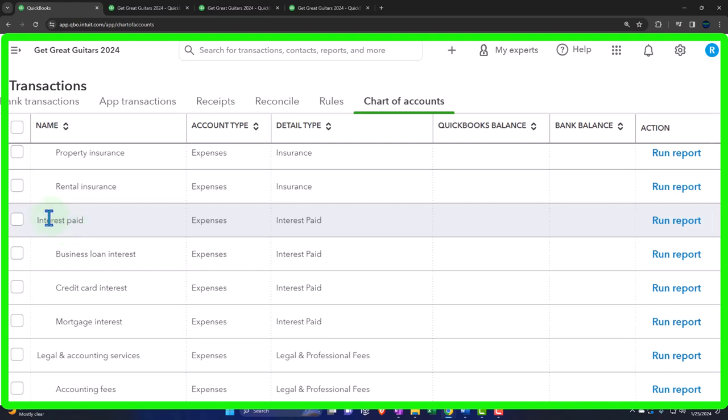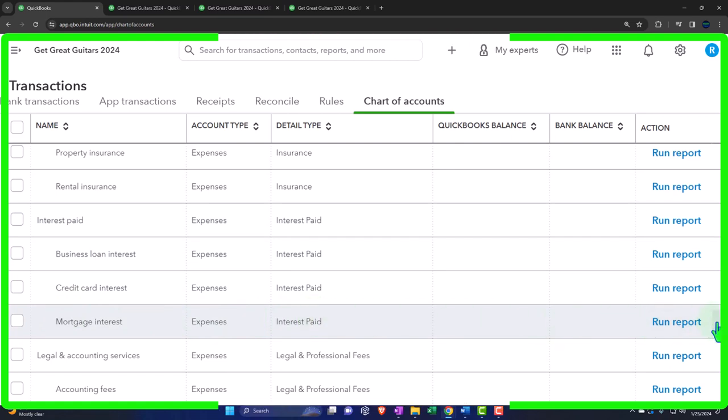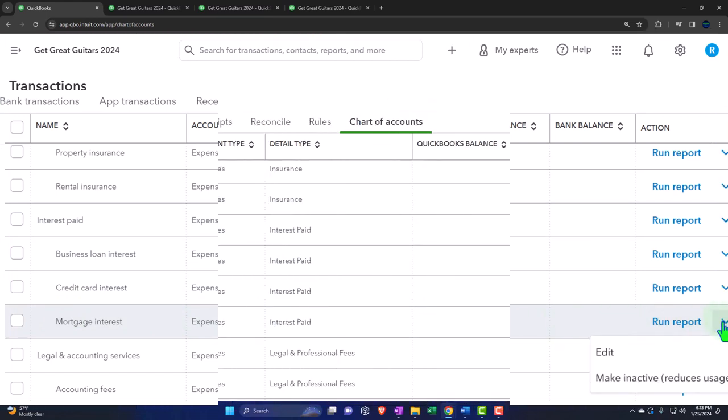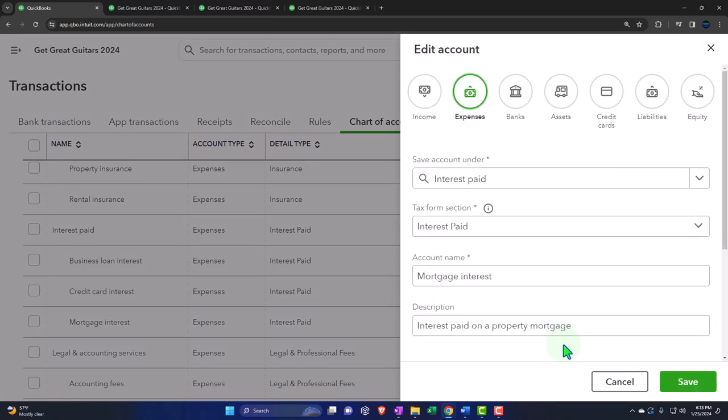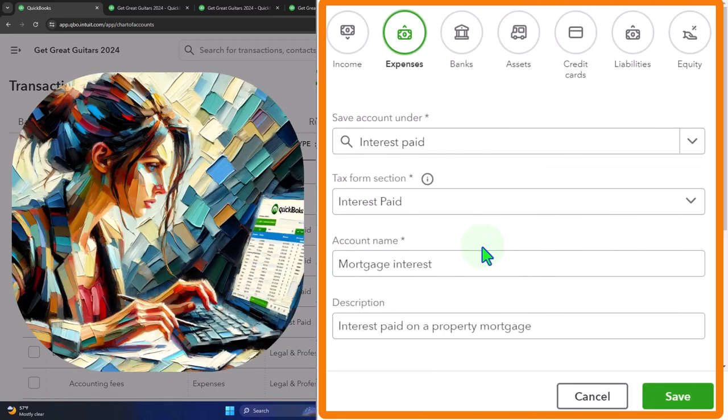But I can't move this one as long as there are these sub accounts underneath it, because these have to have the same account type as the parent account. So I have to remove these accounts in order to make this work. So let's go into here. I'm going to hit the drop down and edit this account. And I really don't even want this account, but they won't let me delete it.